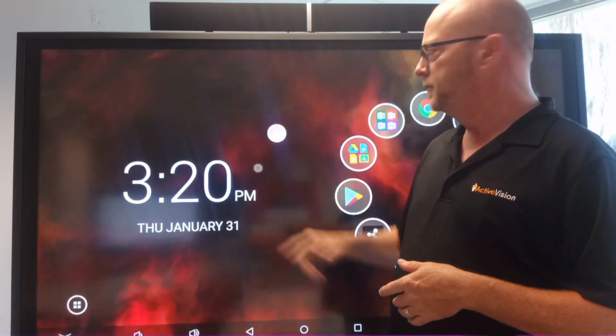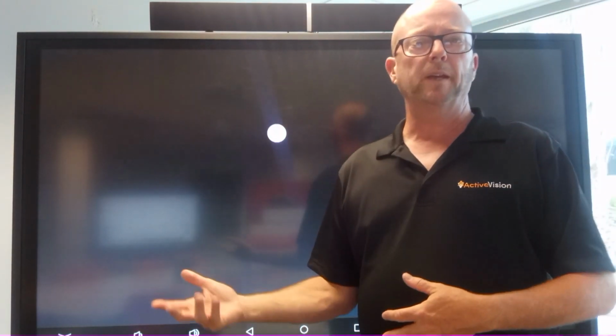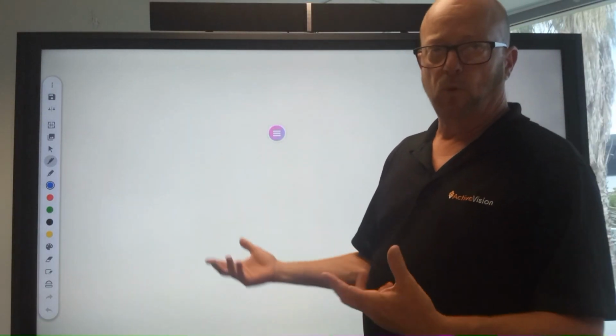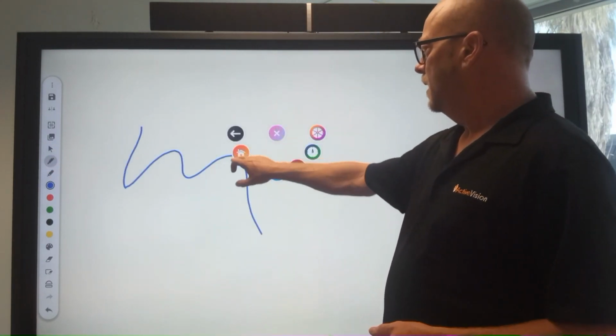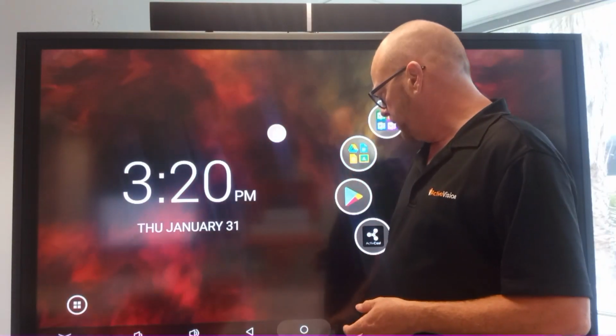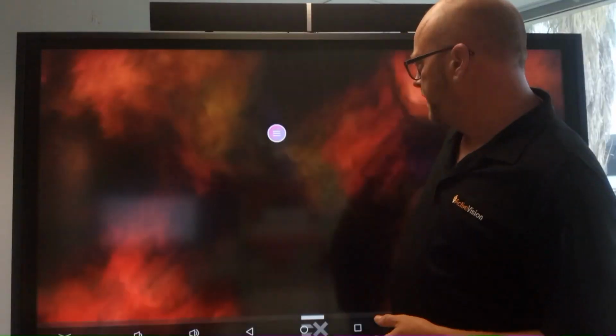The next one along is the workspace. This will take you to the workspace. It's a nice clean sheet of paper for you to start working on and doing all the cool stuff that comes with that. Again, home, but to close it, swipe it down.